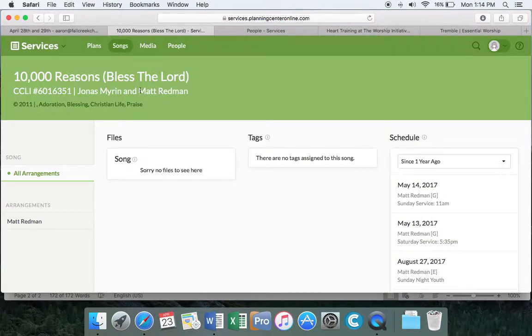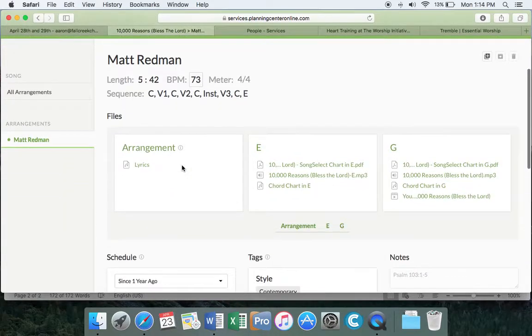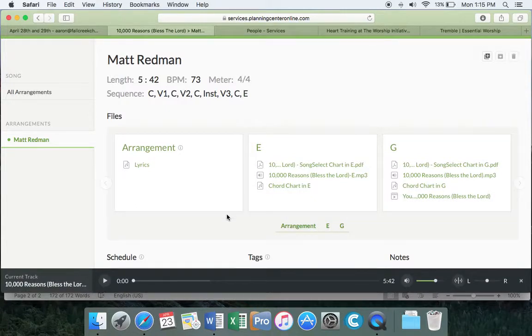And once you get into the song, you go to the arrangement over on the left. You can listen to it in any key that you would like. You hover over the song and listen to it and learn it. Come down here and hit play. If you want to listen to it in a different key, you can do that. And download the chord charts by hovering over the chord chart and clicking the download link.